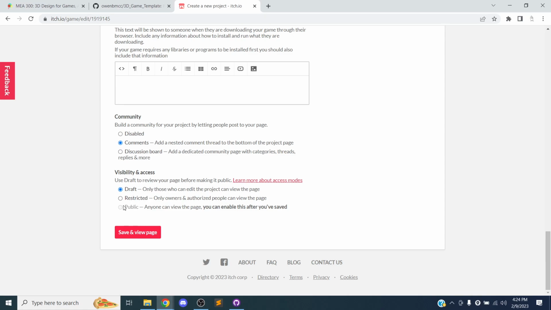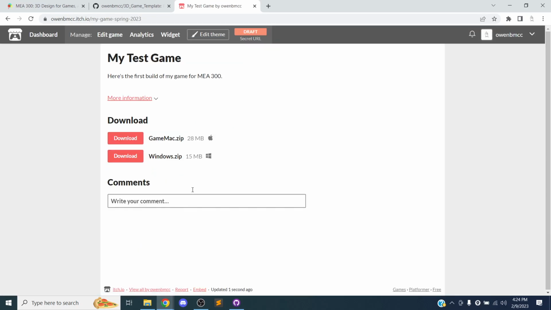And then down here, visibility and access. So it's easy if you do public. If you don't want to have something out publicly, you can do restricted, and then you'll have to give access to other users in the class. But it's obviously a little bit easier if you do public. But notice that public is disabled, so you have to at least view the page once to make sure it works before you can publish. So let's click Save and View Page.